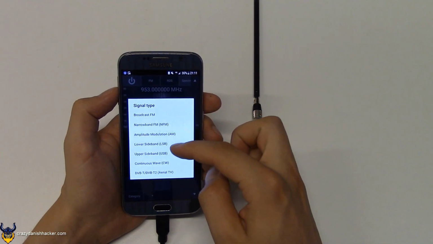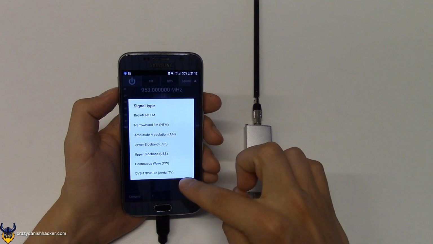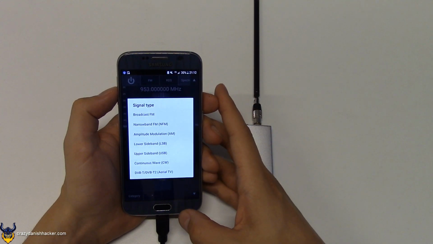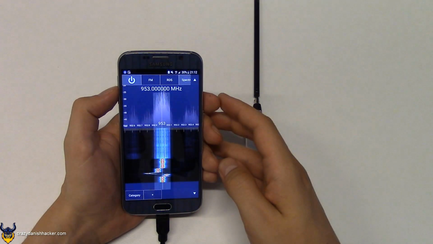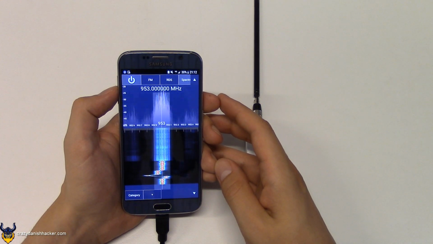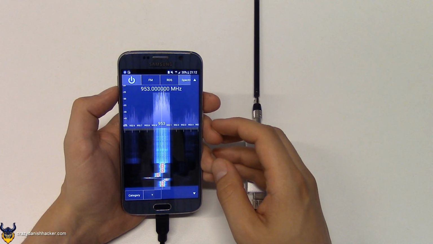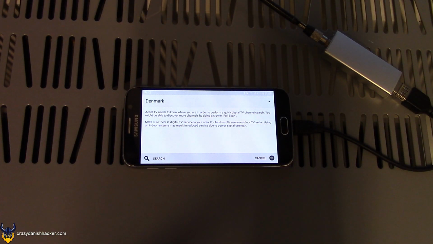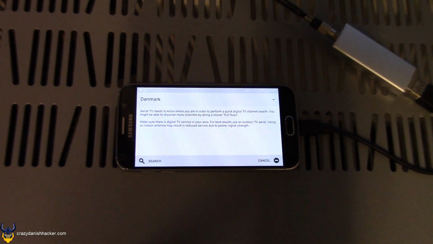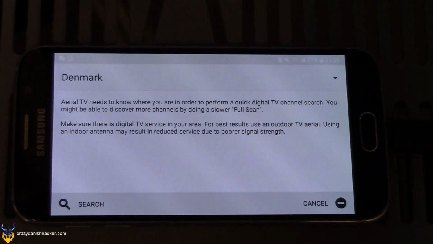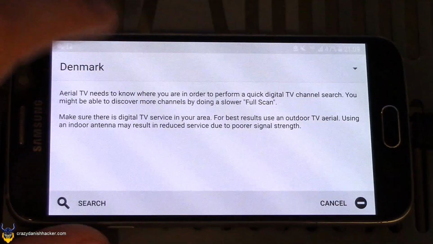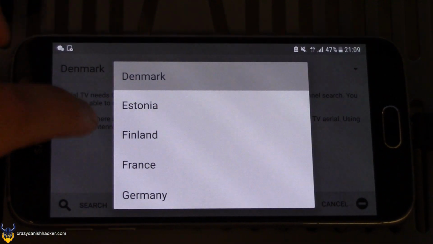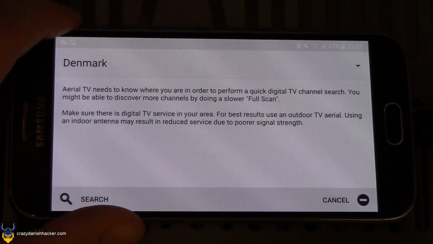For DVB-T, you will actually have to download a separate app and also a different driver, because in order to decode DVB-T, or digital TV, you will need to load a different driver with the RTL-SDR. Here I have the other application running. Make sure you have the correct country selected. In this case, I have Denmark selected. After you've done that, click search, and it will take a while to search for all the available digital TV channels.